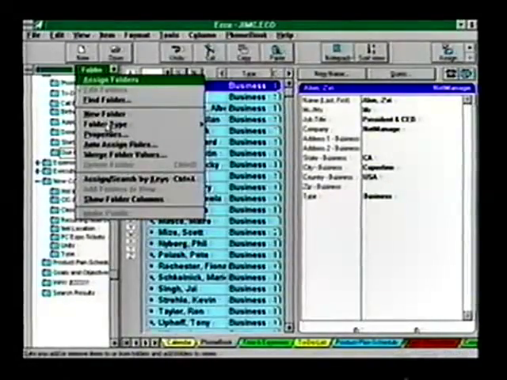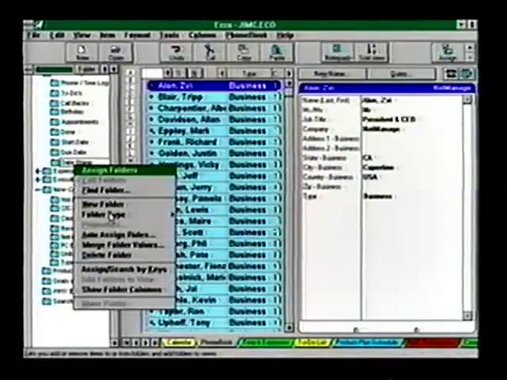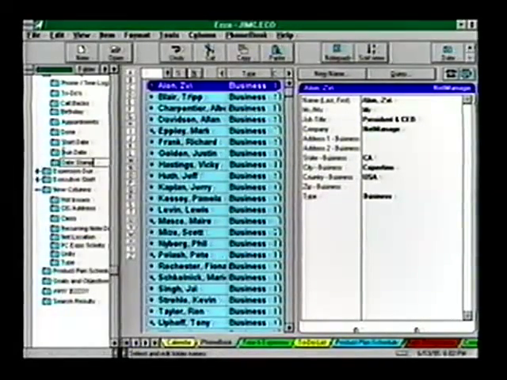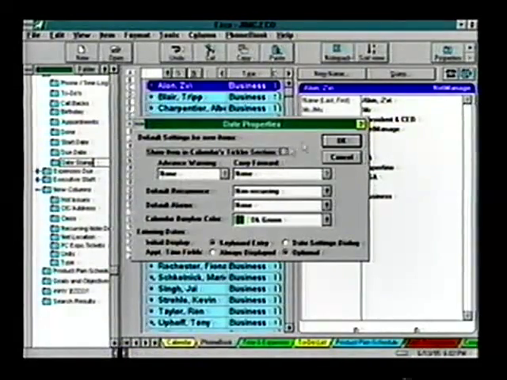Many of our users want to automatically date stamp every item they create. Echo's auto-assign feature makes this simple. From the Folder menu, choose New Folder. Name it Date Stamp. Change its type to Date, and change its properties to Not Show in the Calendar's Tickler section.